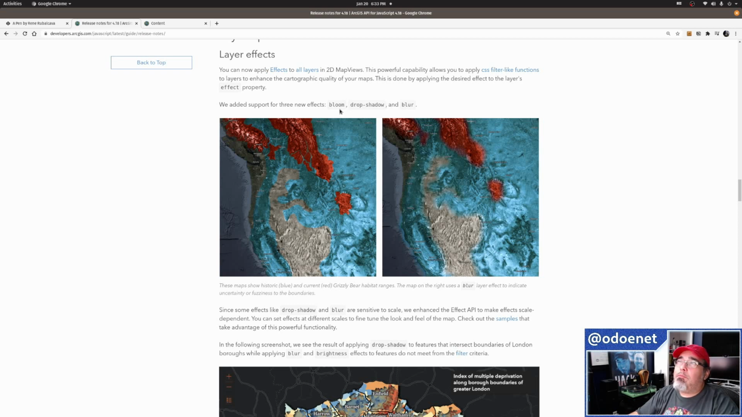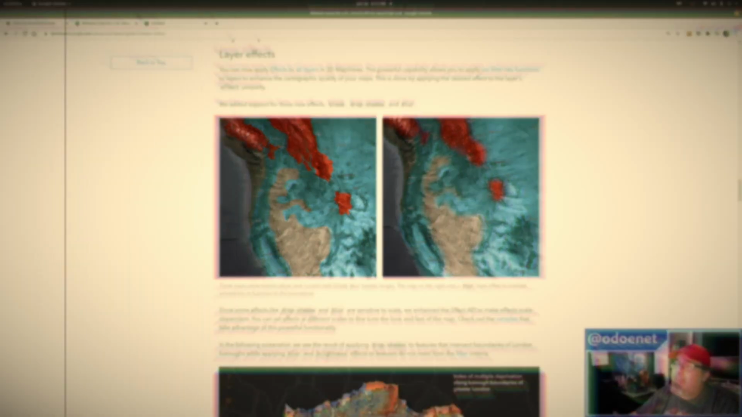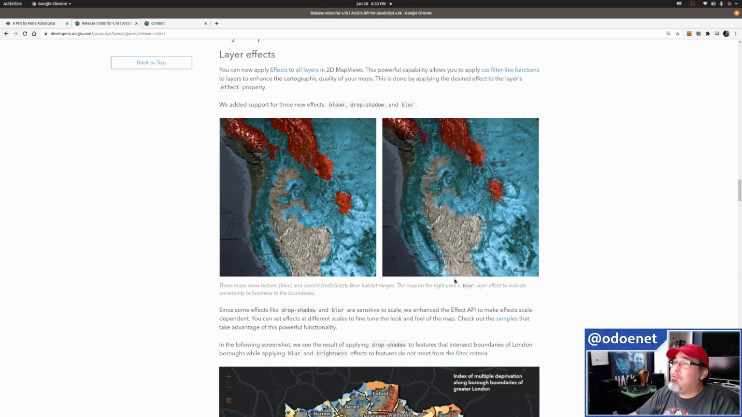And I haven't really used bloom. That one seems kind of fun. But the blur and drop shadow I'm excited about because I've been wanting that since we added the effects, and I've been kind of hounding the guys making it. I'm like, oh come on, man, blur would be so cool. If I can add drop shadow, everything would be amazing. And they got it in there, and it really is pretty cool.